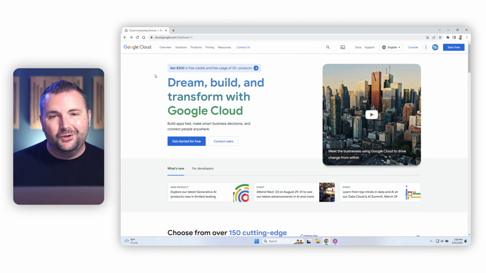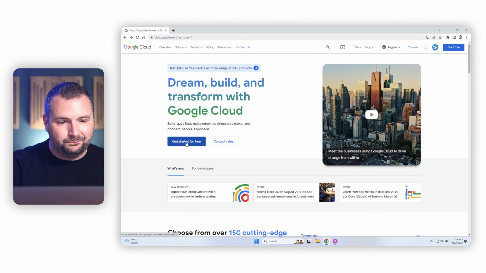Once you come to Google Cloud, the first thing you need to do is create an account. If you already have a Google account or a Gmail, you can go ahead and sign in and use that. Otherwise, you can create your own account. In this case, I'm already signed in here. I can see my profile up here. To start using Google Cloud, I'm just going to click here to get started for free.